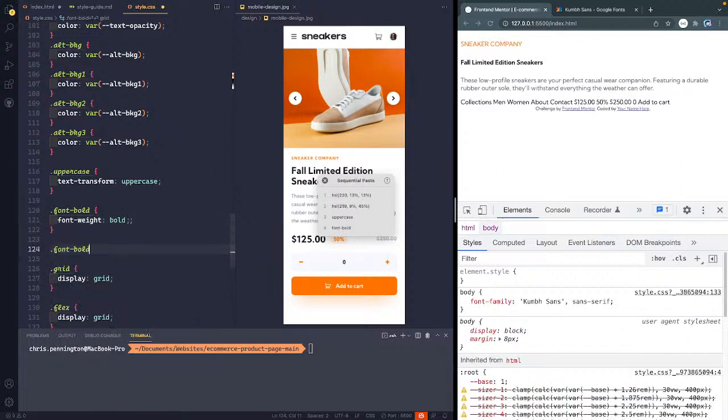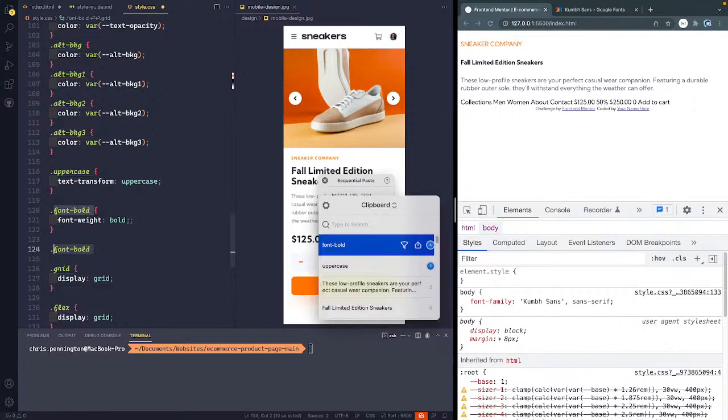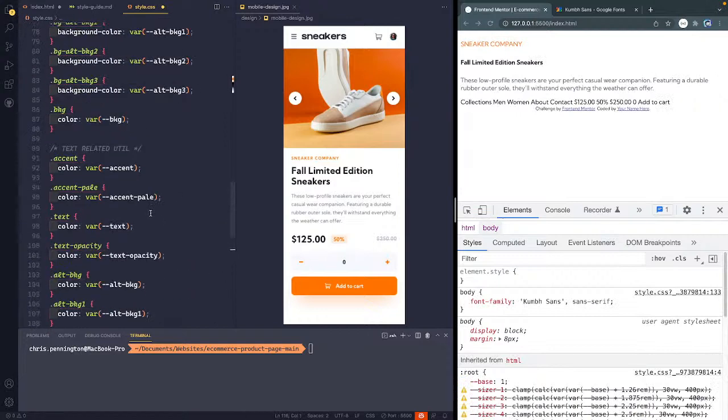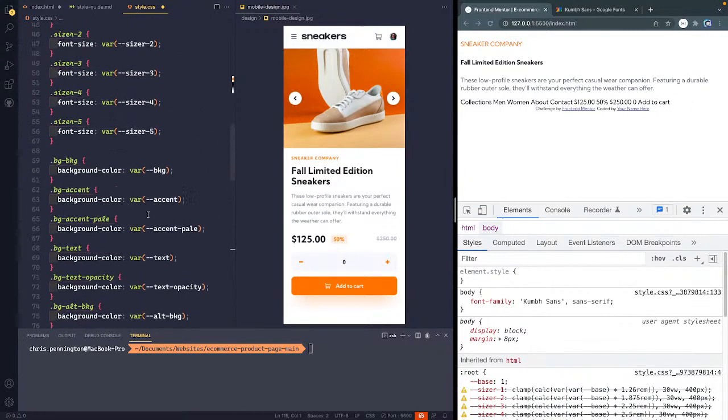And then, what was the other one I had? Oh, uppercase. Oh, I've got the palette up and didn't even notice it. Oh, I already did uppercase. Okay, font bold. Let's move these. Let's move these up top. Let's see, those are just colors.